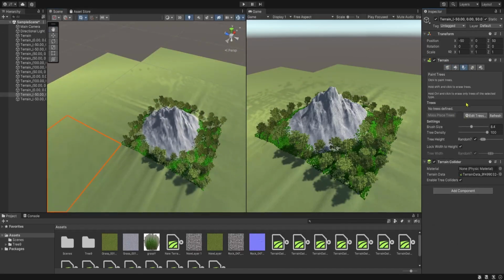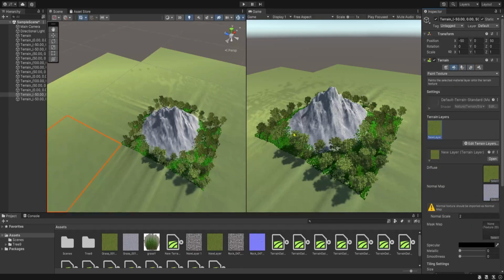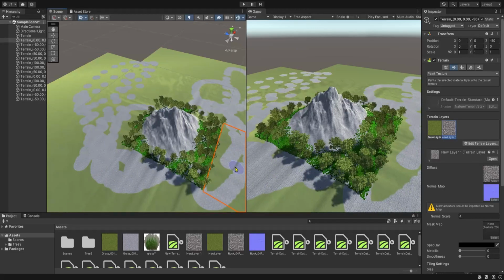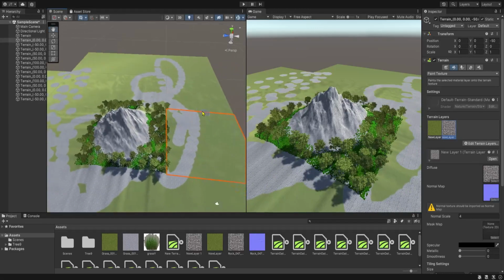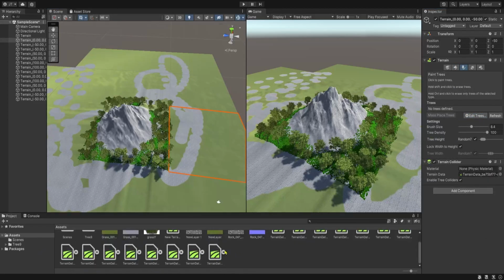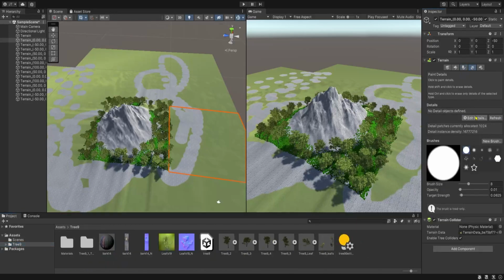And good news, we can just click textures, add a layer, click on this new layer here, and we can just paint everywhere to create the texture that we want. Same with the trees, we'd have to add a tree and select our tree prefabs here. Same with our grass texture.